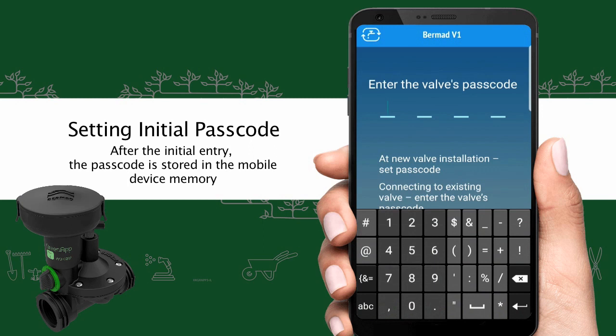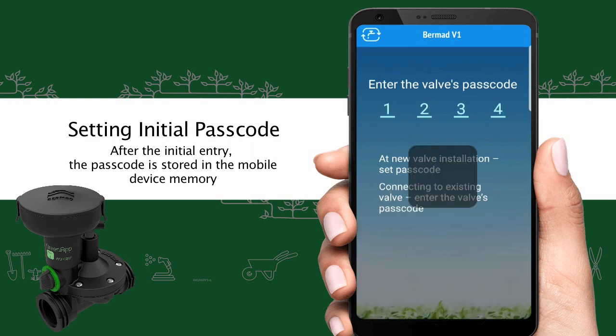Setting initial passcode. After the initial entry, the passcode is stored in the mobile device memory.